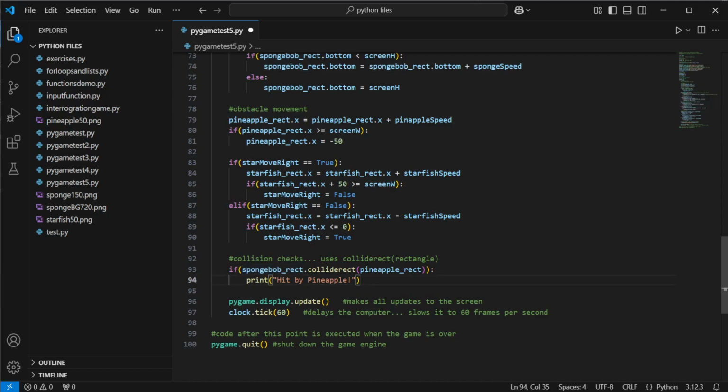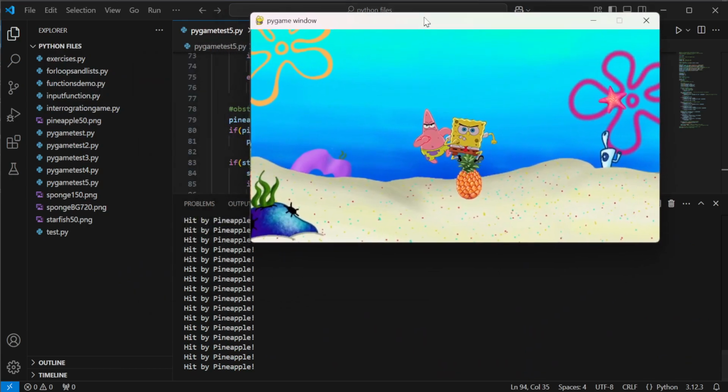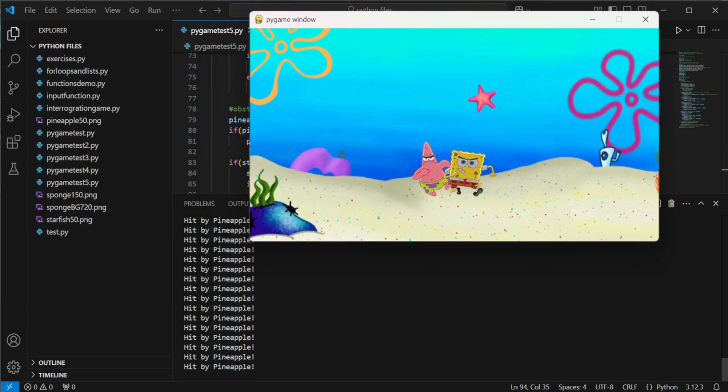So this is just one, maybe two lines of code to do a whole collision, which mathematically is actually fairly complicated. So we are definitely taking advantage of the Pygame game engine to do a bunch of that hard work for me. You can see that the pineapple is filling up my terminal window here. It's not only detecting one collision, it's detecting I don't know how many, maybe 10, 20, but it's filling the whole terminal very quickly. So that creates a bug that we'd actually want to fix.